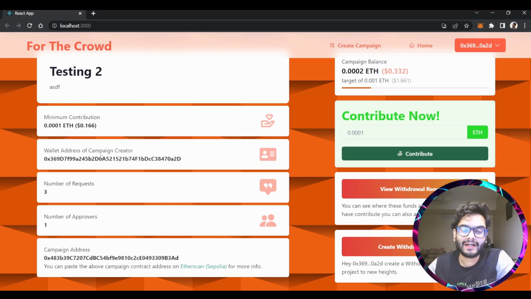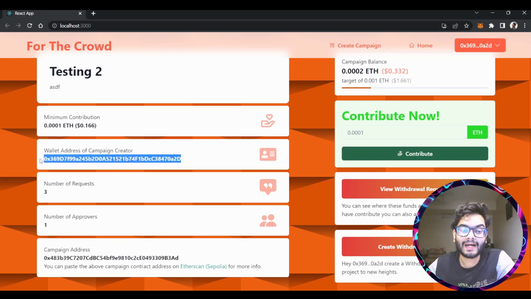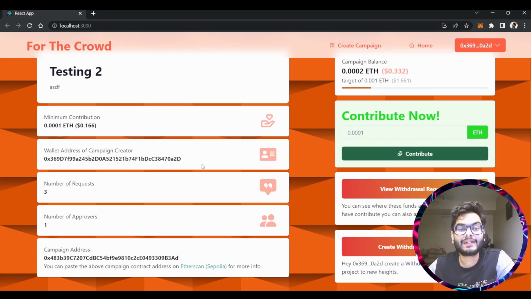And obviously who created the campaign. We show the address, and as you can see, this is my address, because I created the campaign. Then you can see the number of requests, I'll get there in a second. And then the number of approvers, and this is the number that increases once you donate above the minimum contribution. Then you can see the campaign address, which is the actual contract address. I have provided an Etherscan link on which you can copy this address and paste it on Etherscan to get all the details of this campaign, so all the transaction history.